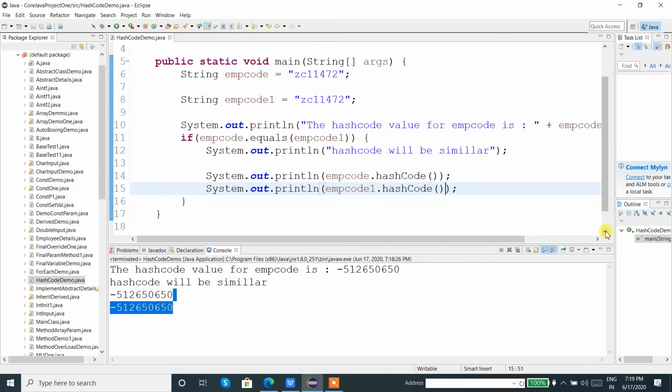And the main purpose of hash code is to facilitate hashing in the hash tables, which are used in the data structure called hash map.